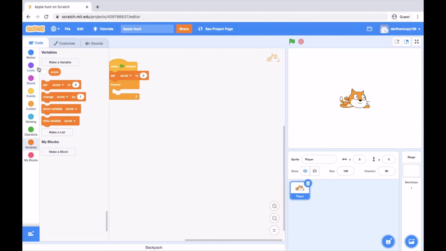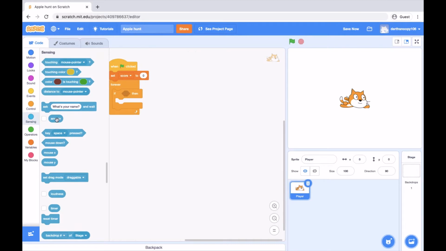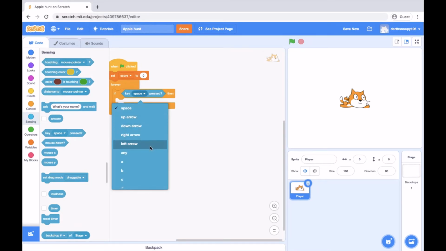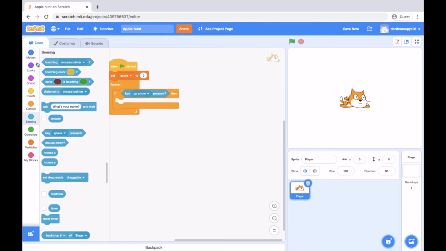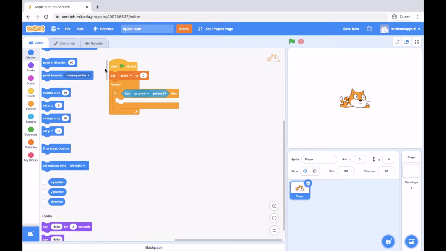Now, that's it. Now we should go to control section and drag out an if-then block. Then go to the sensing and a key space pressed block. And do an up arrow. Now go up to the motion and then do point in direction 90.